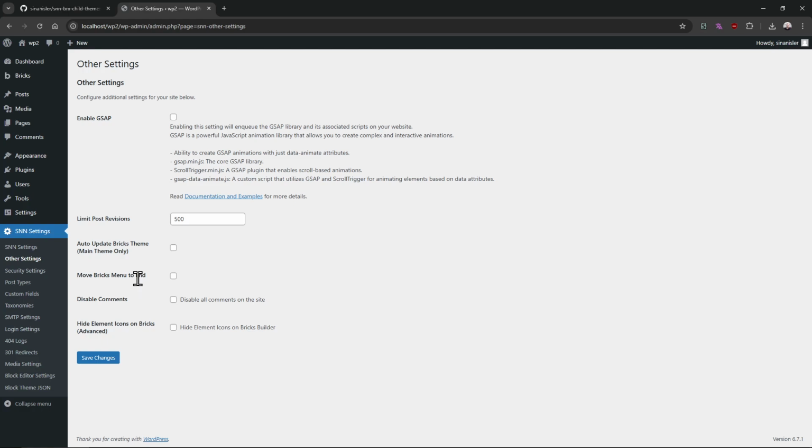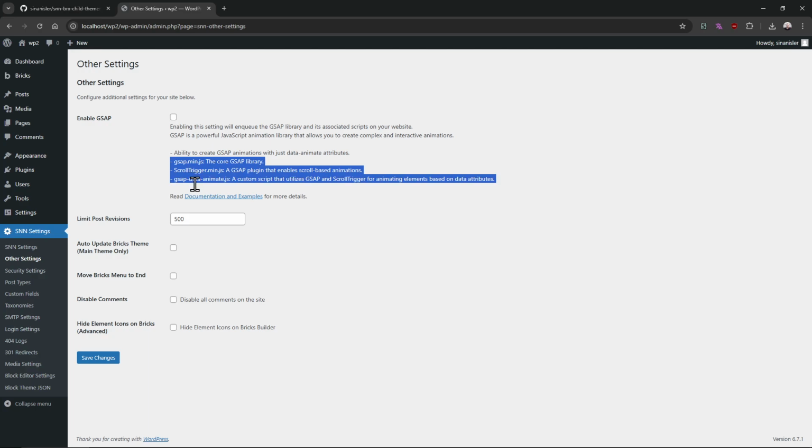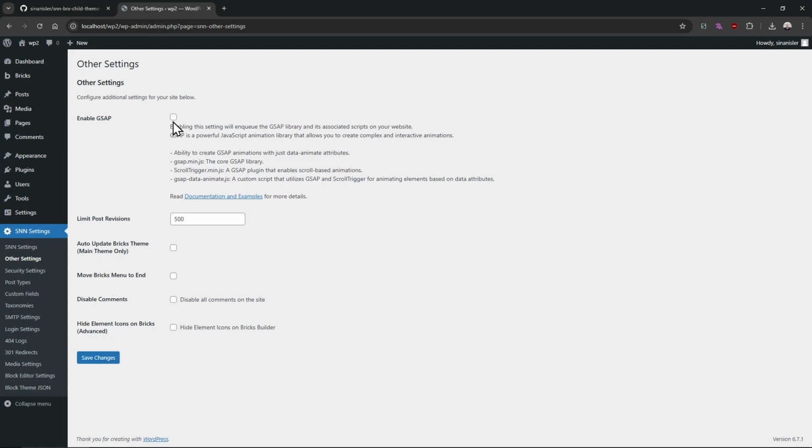In here we have GSAP. If you don't enable this, the GSAP library and the features will not be loaded. We need these 3 libraries for GSAP to work. That's that. And let's limit post revisions. This is on default. It is unlimited, but I usually set this to 500. But it is unlimited by default.